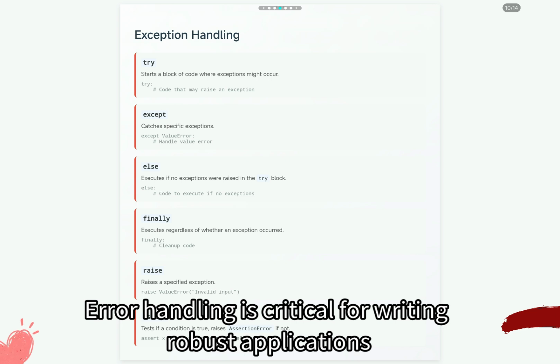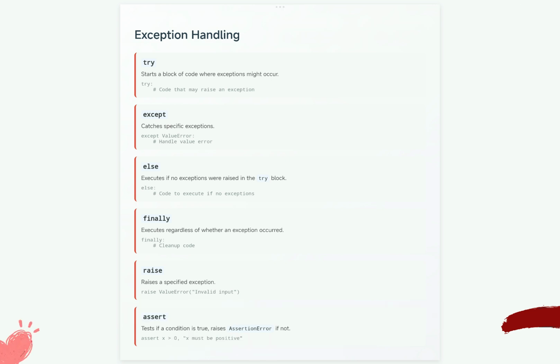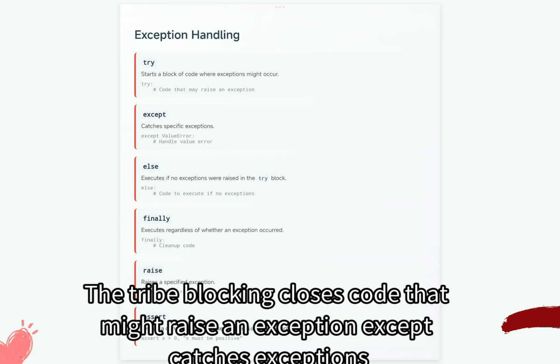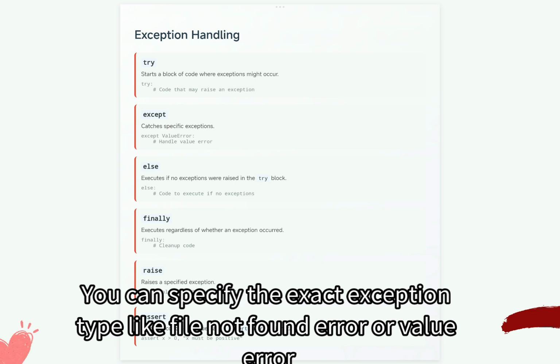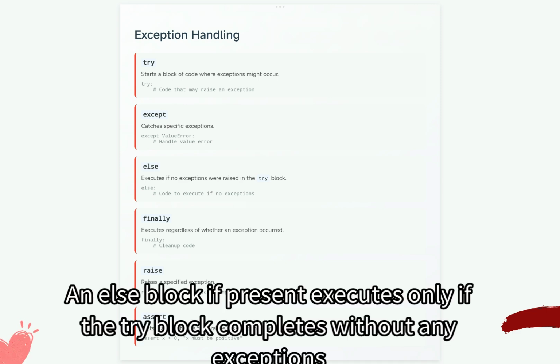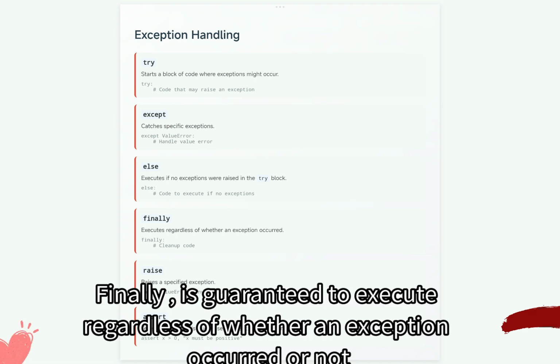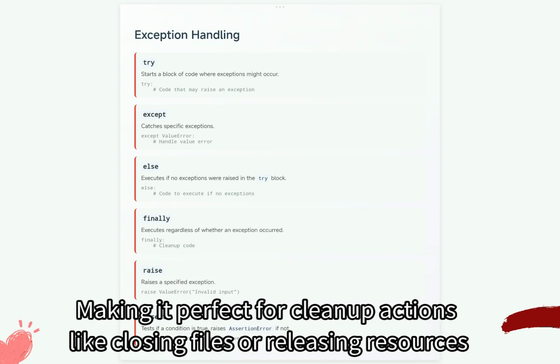Error handling is critical for writing robust applications. The try block encloses code that might raise an exception. Except catches exceptions. You can specify the exact exception type, like file not found error or value error, or use a general exception. An else block, if present, executes only if the try block completes without any exceptions. Finally is guaranteed to execute, regardless of whether an exception occurred or not, making it perfect for cleanup actions like closing files or releasing resources.